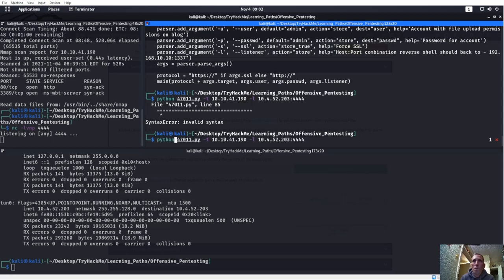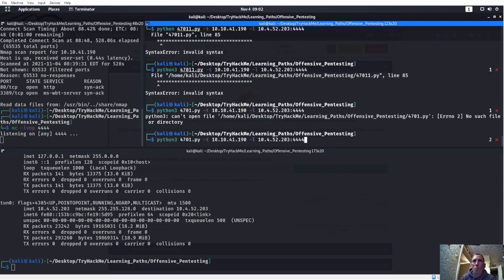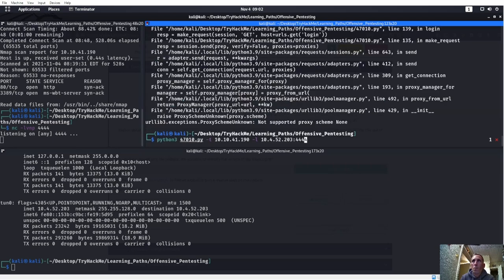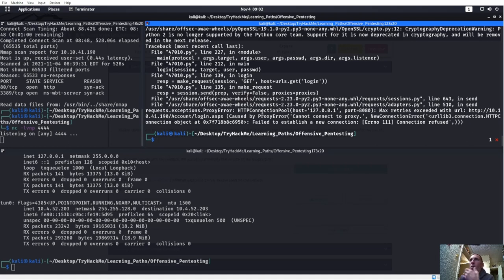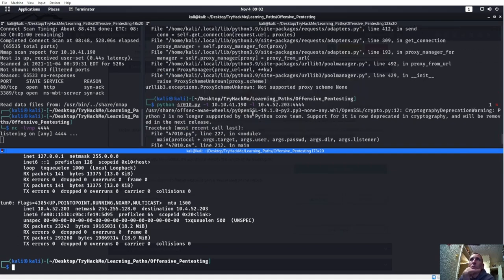Python 3? Maybe Python 3 likes equal signs. No, none of them like those little equal signs. They're good. They're about 4710. What about you? Okay, maybe your Python 3 or just regular Python. Okay, failed to establish a new connection. Error, connection refused. Well, no, why was it refused?